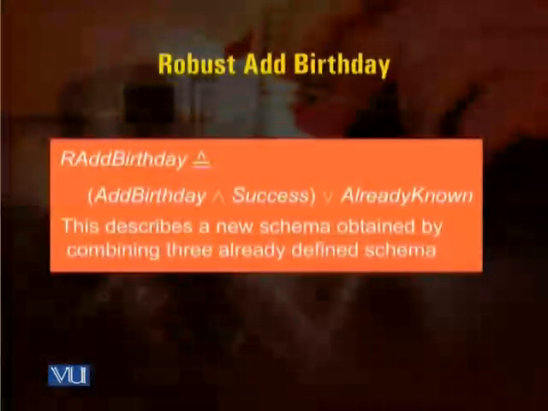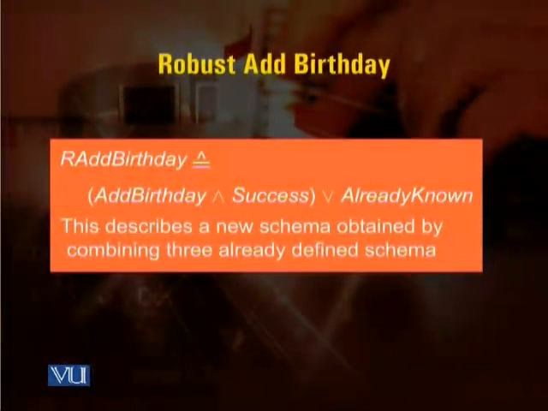So what I do is I create a new schema. This new schema is R add birthday, and I have this equal and a small hat on that. This says add birthday and success or already known. So this basically describes a new schema obtained by combining three already defined schemas. So this R add birthday is a new schema, and now I can use this schema in my further discussion and specifications.